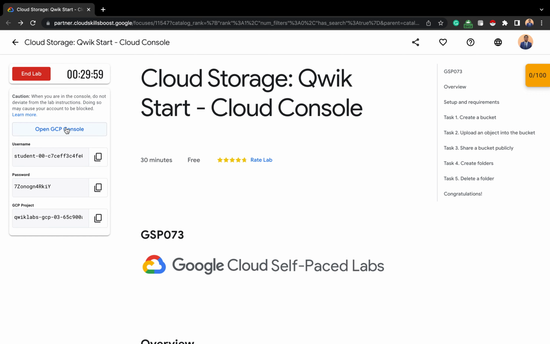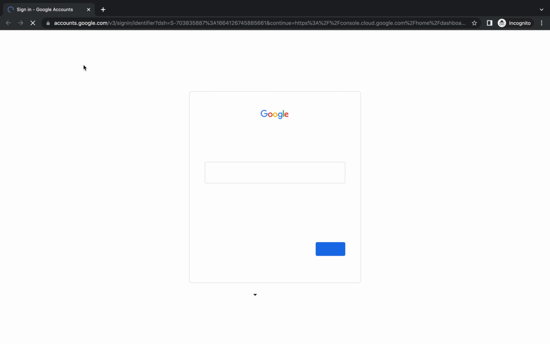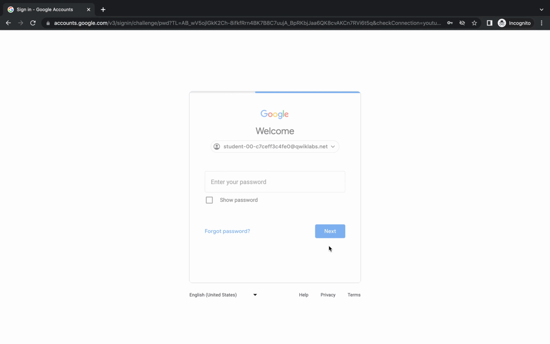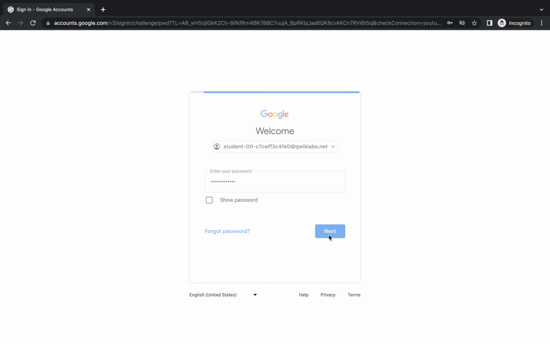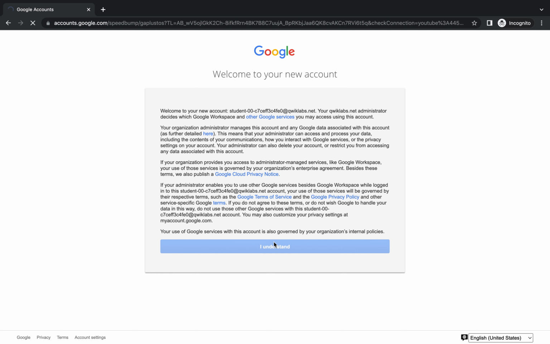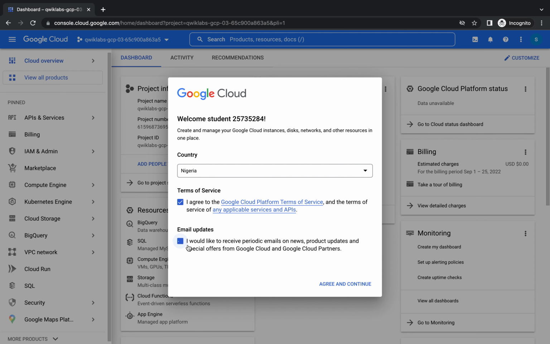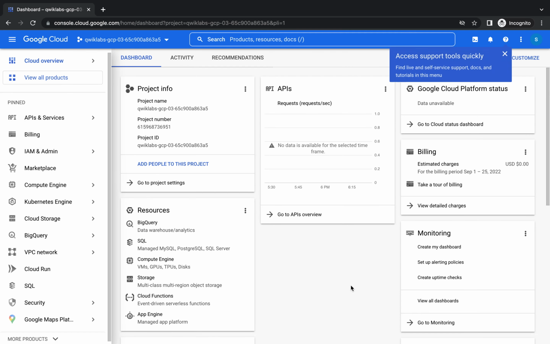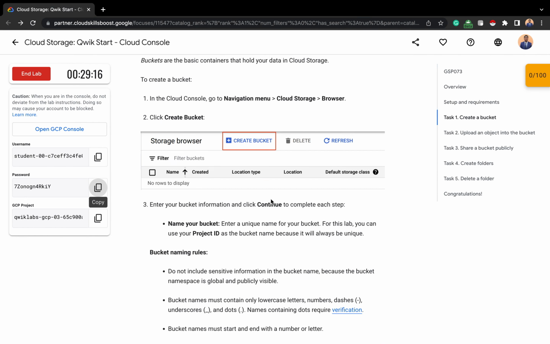Let's start. Open in an incognito window. Next, copy the password, paste it here, click on next. Then I understand. Also agree to the terms and conditions. So we are done. Let's create a bucket.